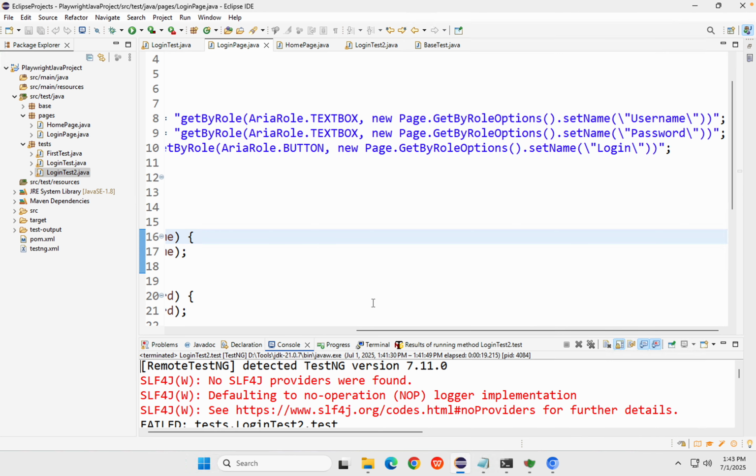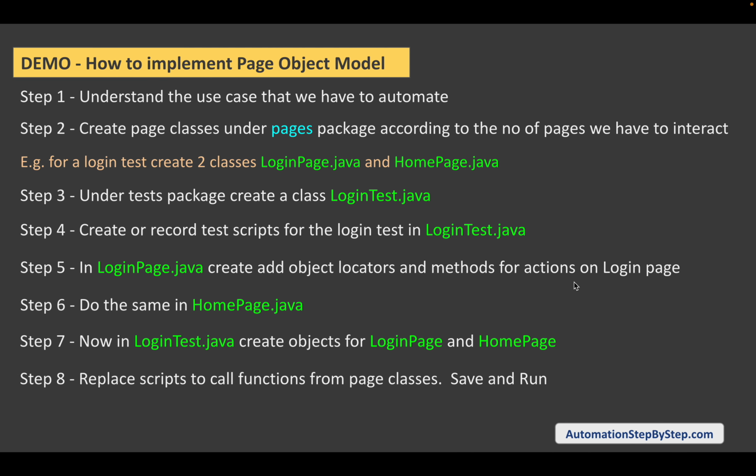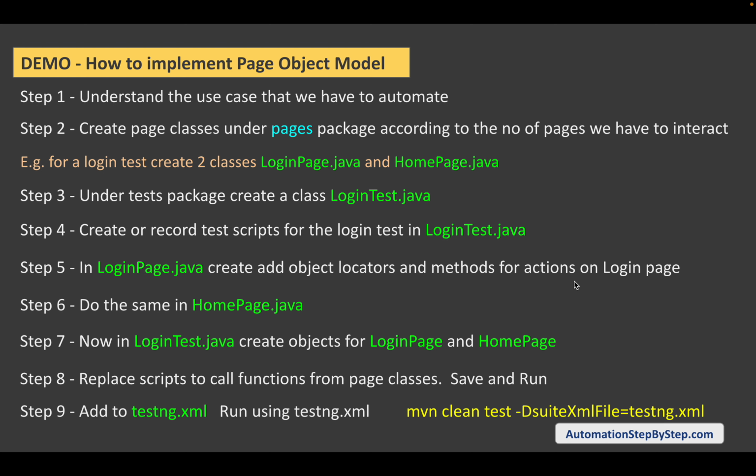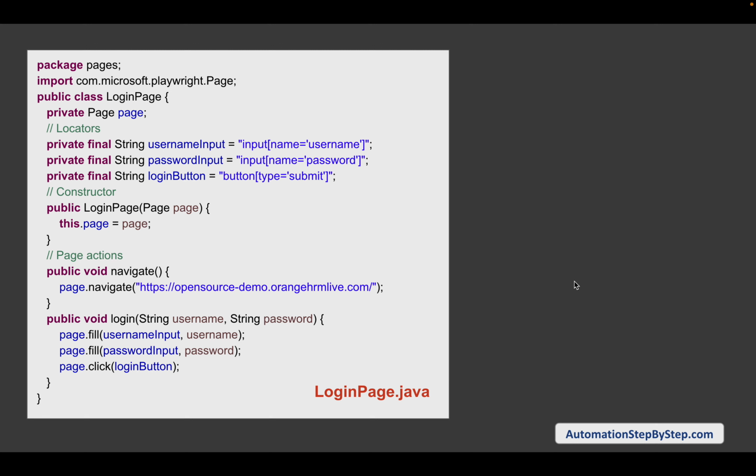These are the objects. Let me try to just use what we have here: input name username, input name password, and button type submit. So let me try this.